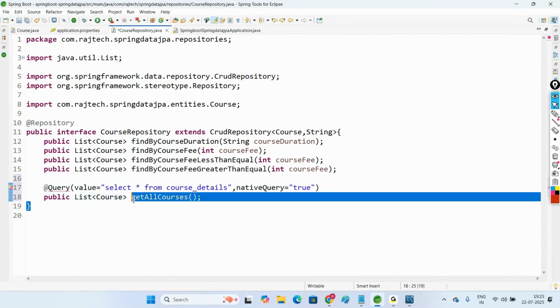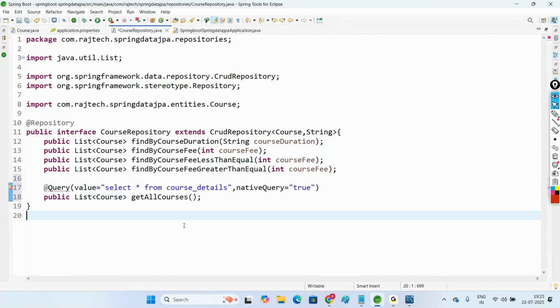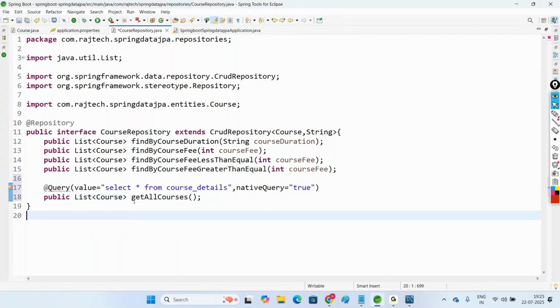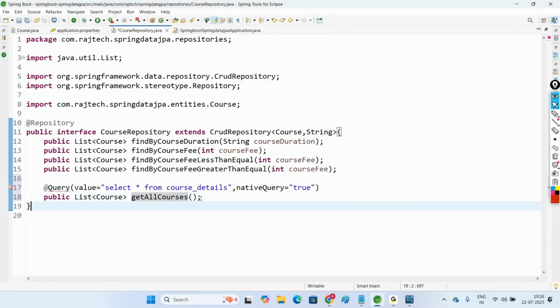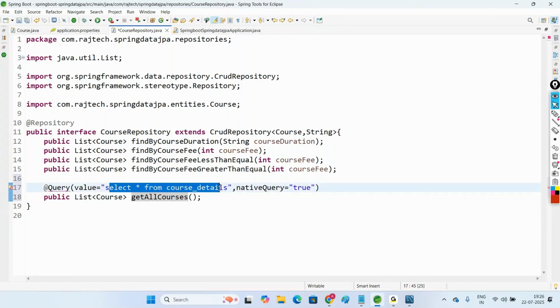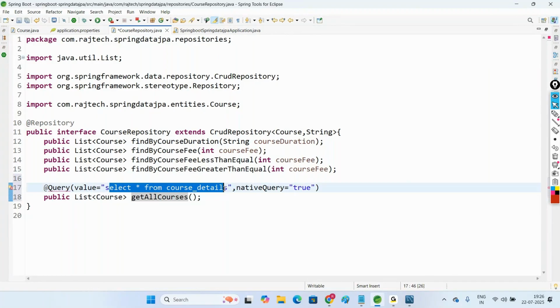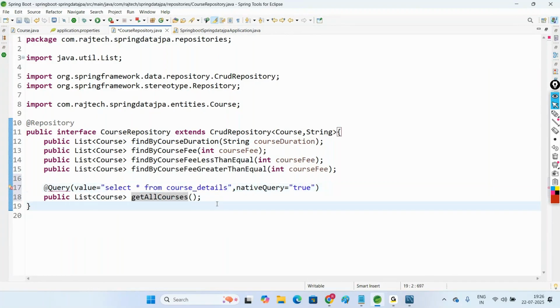So when I use this method in our application, what is the internal meaning of this method? It's select star from course details. So I'm creating my own method name. In the previous case, we were using predefined methods. Now I can even go with our own method names, and for that method, we can map this query. So whenever we call this method, internally this query will get executed: select star from course details.